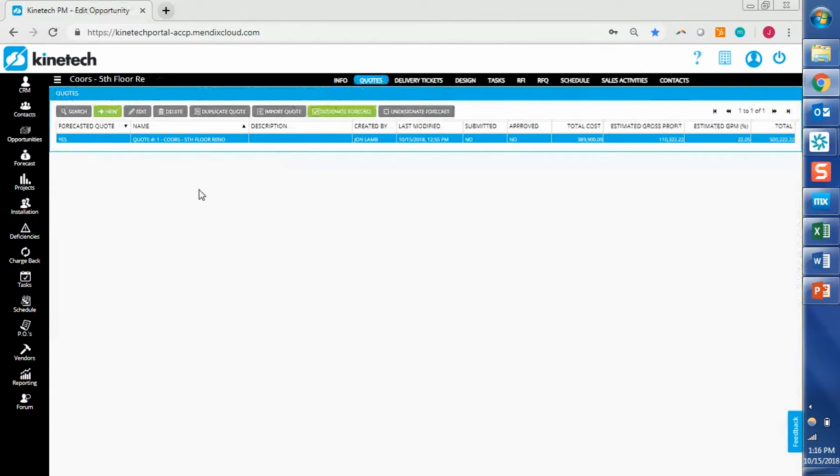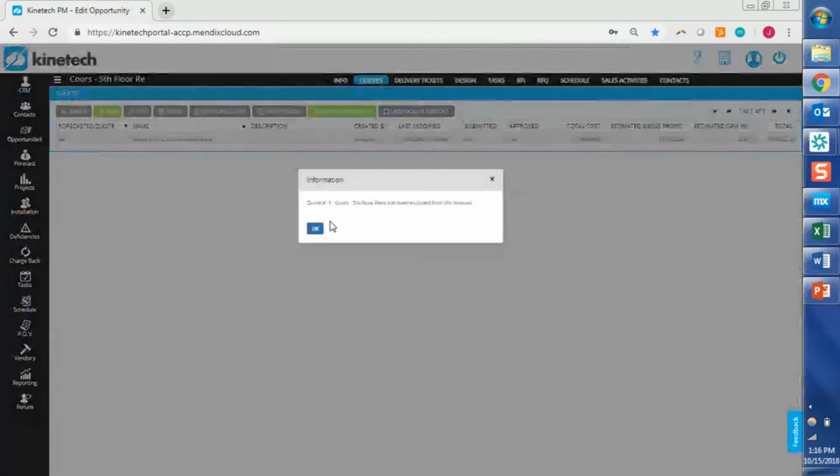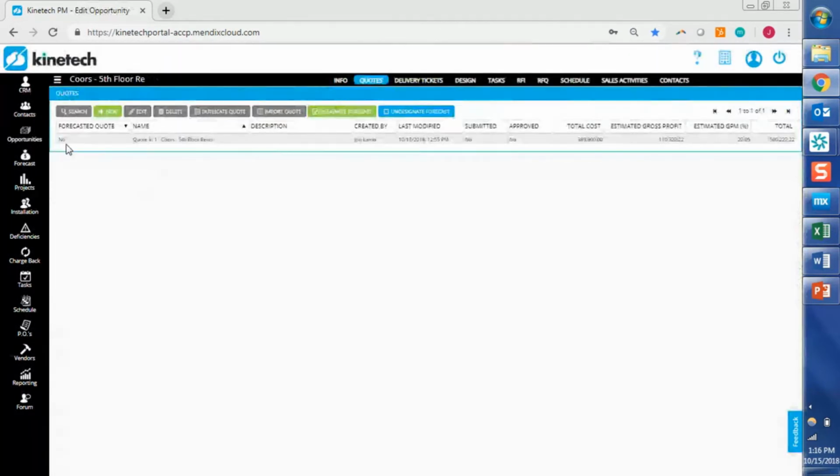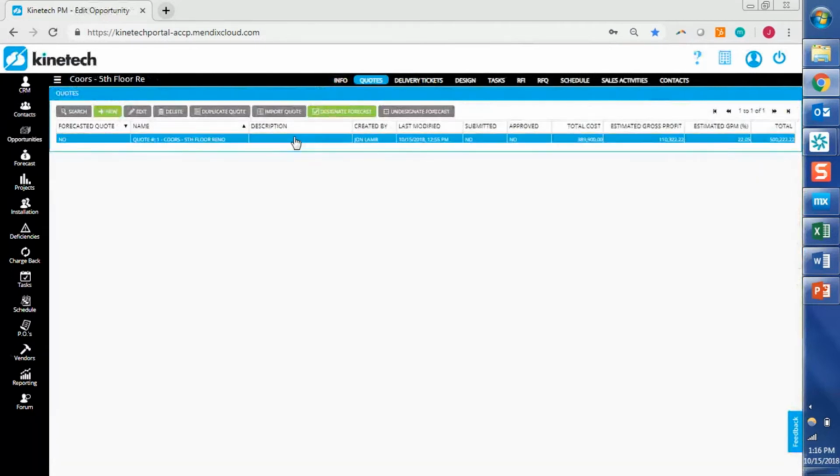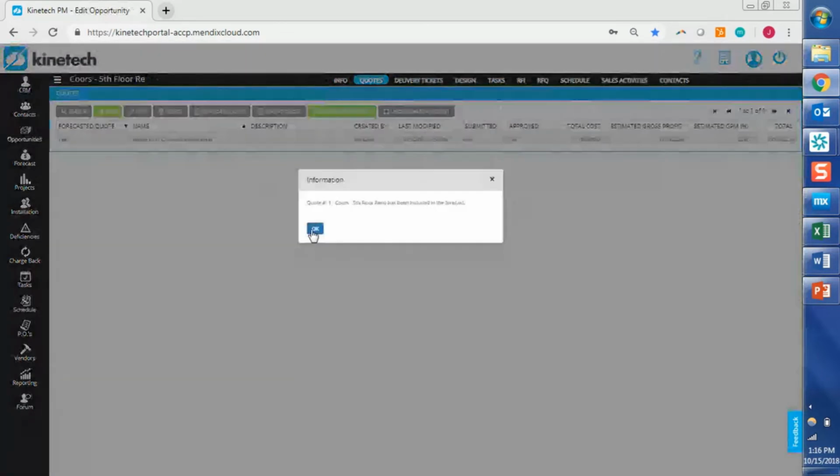If for whatever reason we needed to undesignate that forecast, we can use this undesignate. You can see this flips over to no, and that will mean that our information will no longer flow through to this opportunity overview info page. Normally we do want to have one forecasted, so I'm going to go ahead and redesignate that.